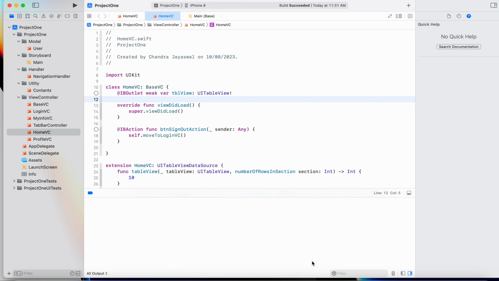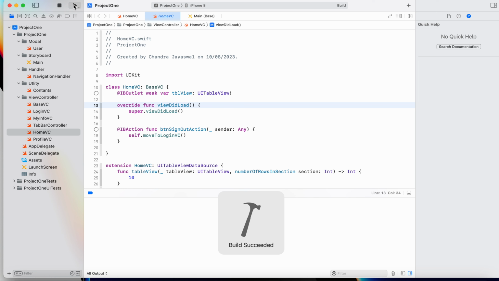Learn more detail about the UI table view cell, and we are going to start from the project we have completed already. I will put the link for the starter project in the description box. So this is a starter project. You can download the starter project from the description box, and let's run this project once and we'll move further.